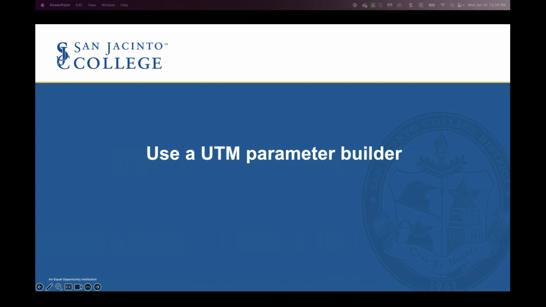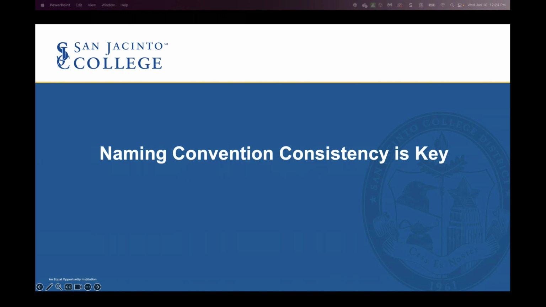Naming conventions, consistency is key. The consistency of your naming conventions really can make or break your UTM strategy. Therefore, it's super important that you consider all of the possible descriptions within your various UTM parameters before you kick off that UTM process. Having just one inconsistent UTM parameter can trash your data, making it more challenging for you to get a complete and accurate overview of how well your marketing is performing.